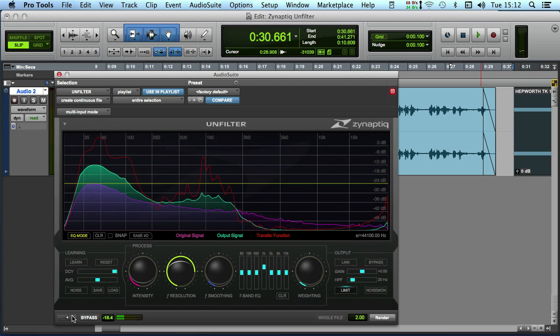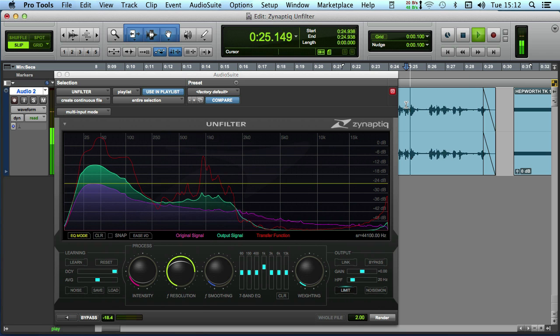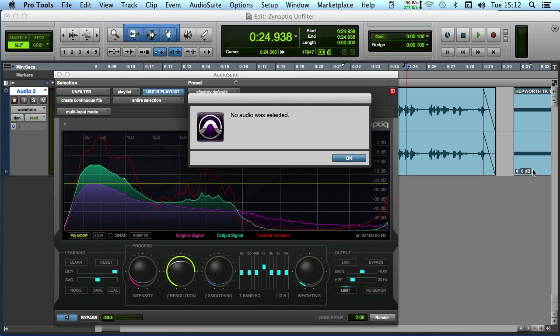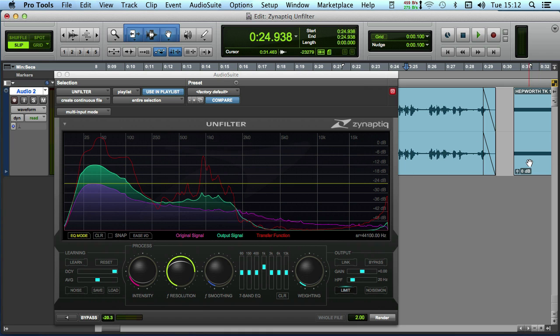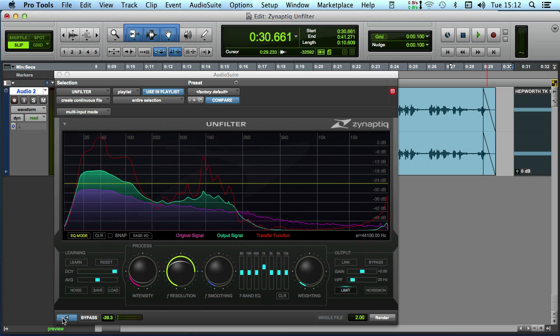So let me just pause that and go back here. Let's just bring the level down a little bit more so we can use this one. So back here and listen again. So that's my modified version using pink noise. And we just stop that now and then just play this bit.